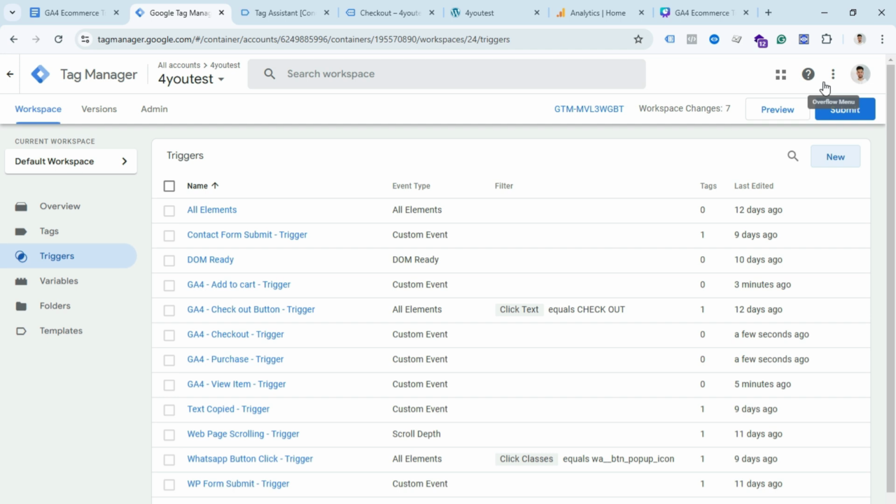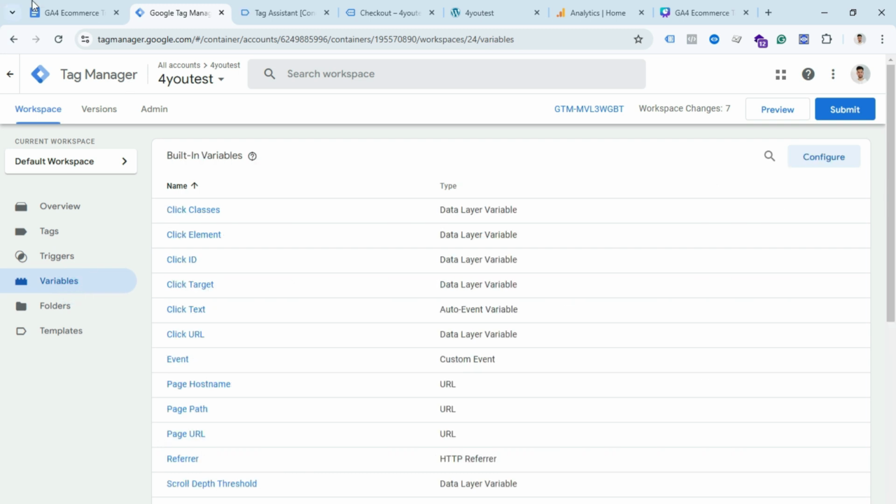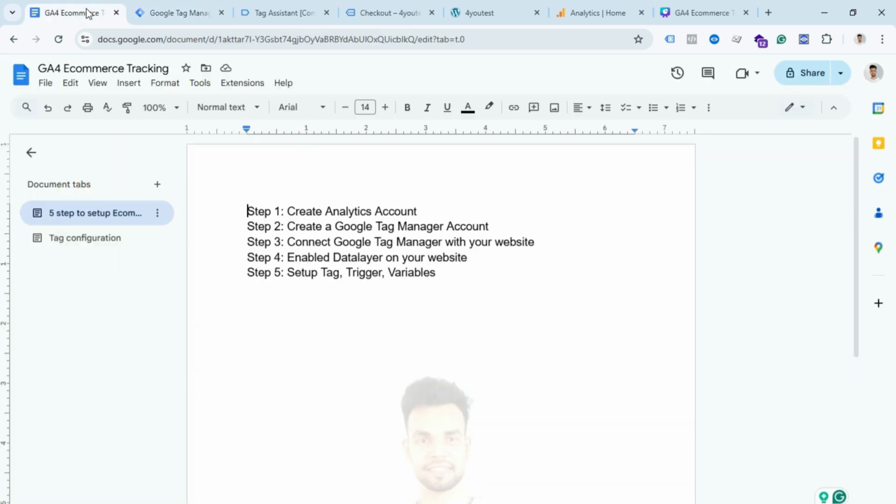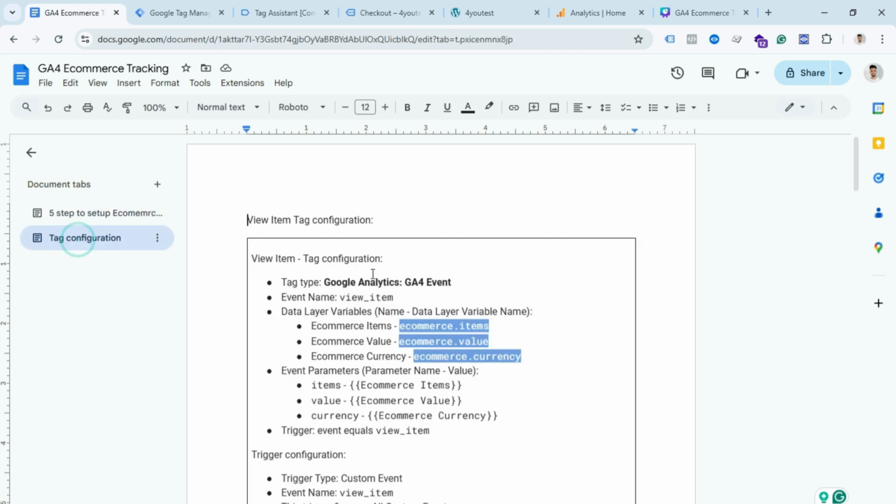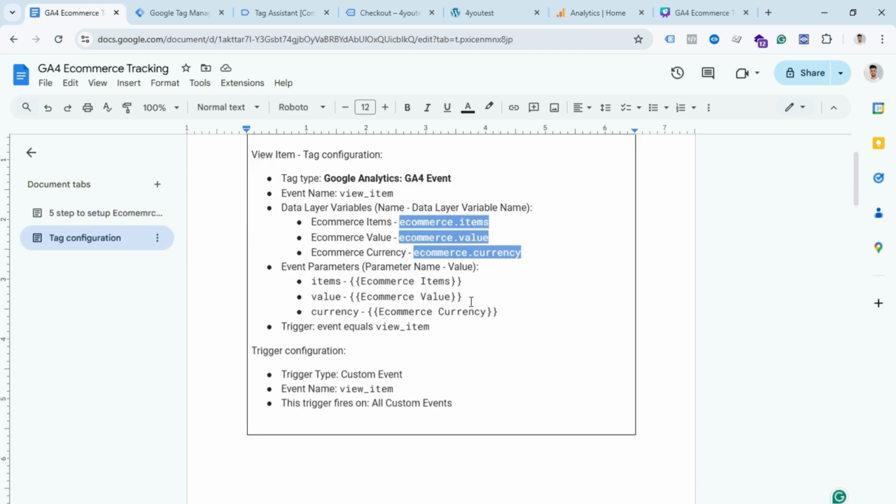After creating the triggers, move to step 2, that is create variables. Now we need to create some variables. For that, go to the variables section. And now if you open my doc file, you can see what type of variables we need to create. So if you go to this doc file, and if you go to tag configuration setting, for view item event setup, we need to send 3 parameters like ecommerce items, ecommerce value, and ecommerce currency.